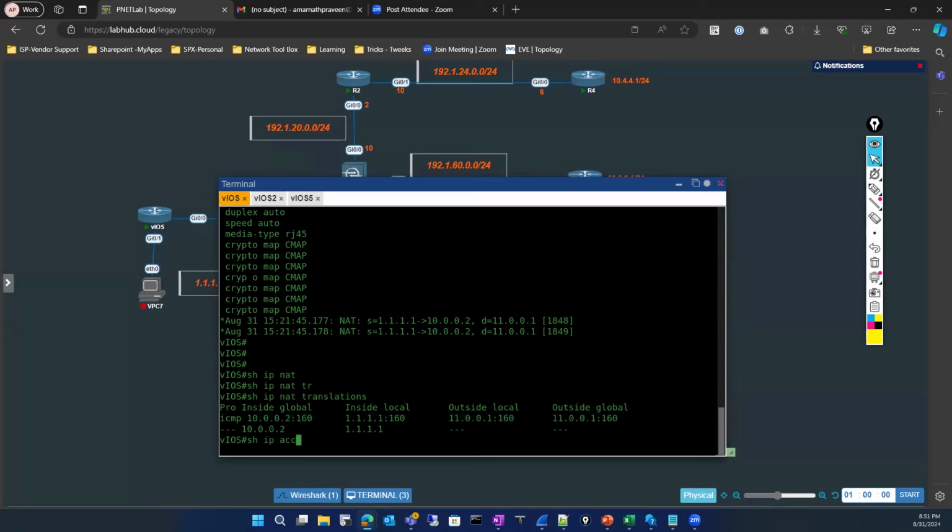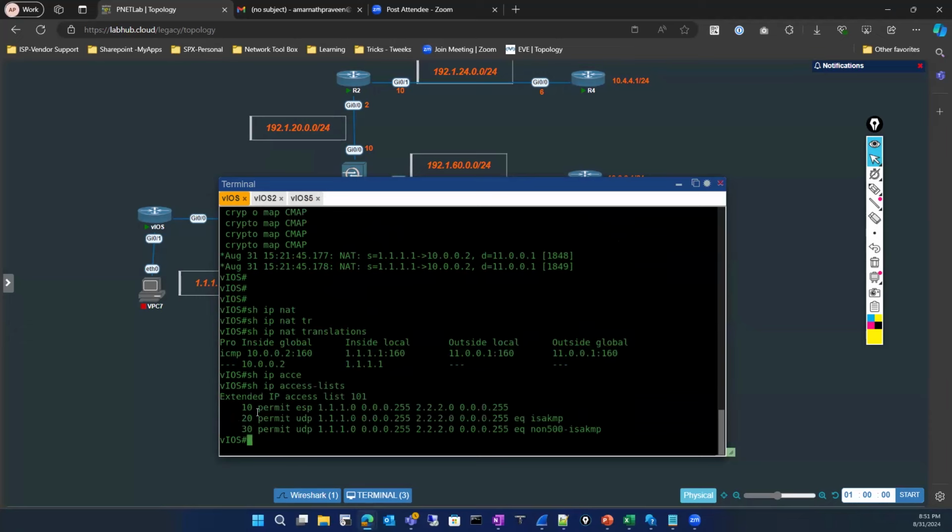If I give show IP access list, I didn't allow the traffic for the IP header. Even in the last class I have shown you, this is EQ non 500, your UDP port 4500 here. So I just opened a port for UDP 4500 and UDP 500 and I enabled the ESP protocol. So I am not allowing all the traffic back. So definitely my NAT-T is happening. Otherwise, I should not see this output.